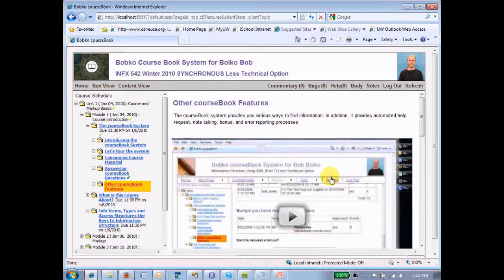We've gone over the main uses of the course book, that is to consume course materials and answer questions. Let's end this introduction to the course book just by going over some of the other features that the course book has. So I'll go into a little bit more detail now about, for example, logging bugs and getting help.